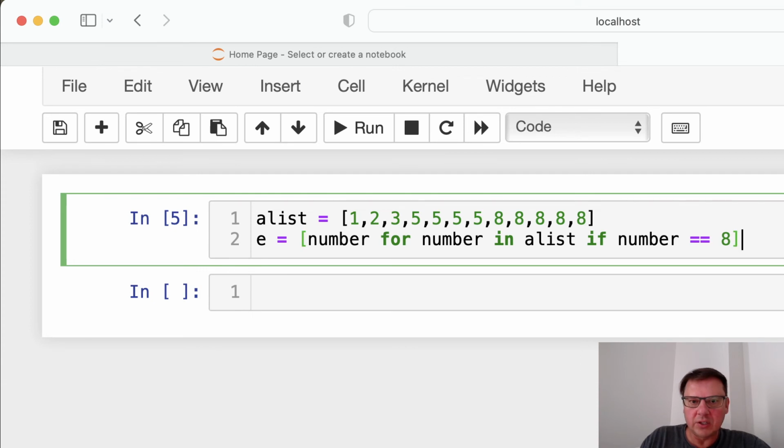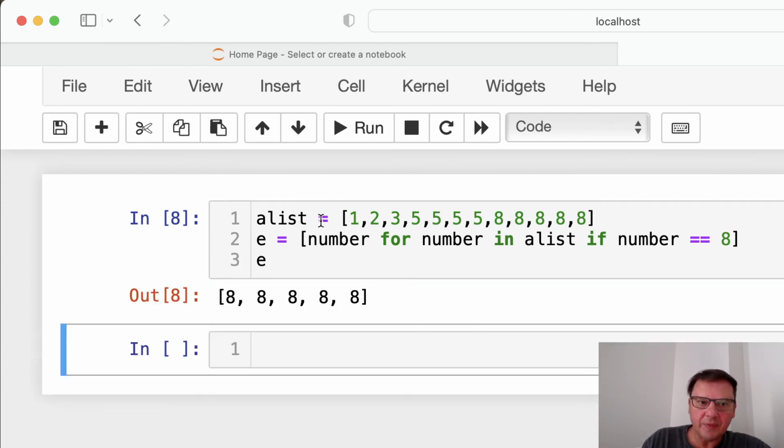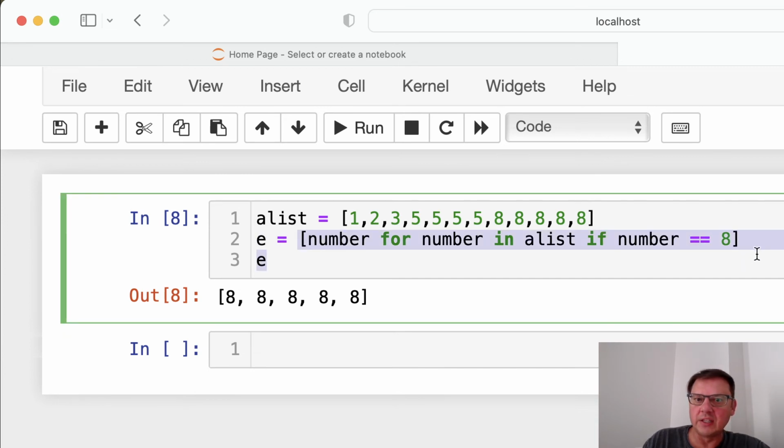All right, so let me stop right here. Let's see what our e is. And you see, list comprehension always returns a list. You see, the square bracket means a list full of 8s. Why? Because we're using this filter, if number equal 8.